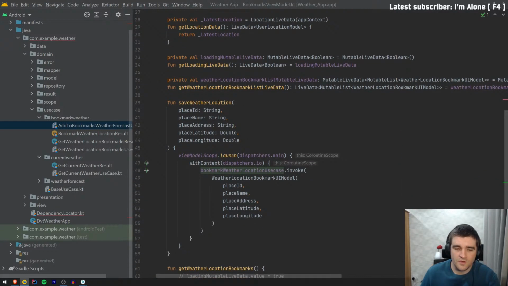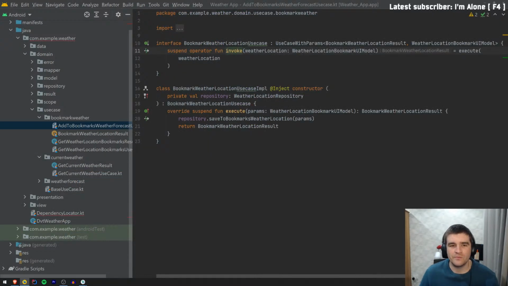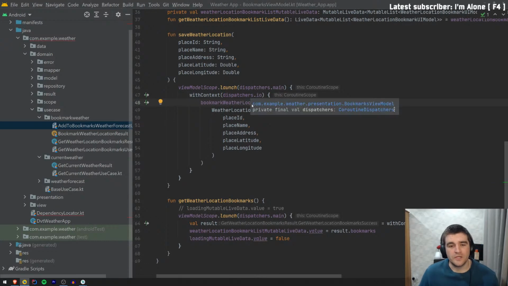So when you're saving a new favorite, it will go and... Yeah, nice. Okay, so it just delegates to use case, goes to repo, goes to data store.